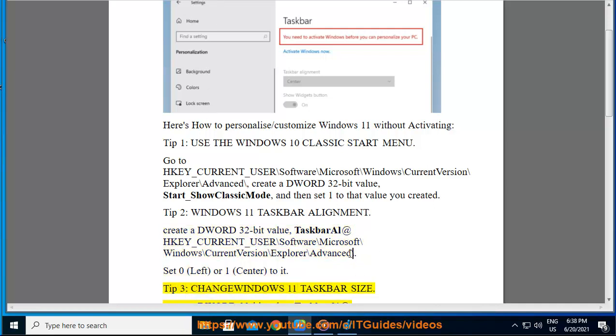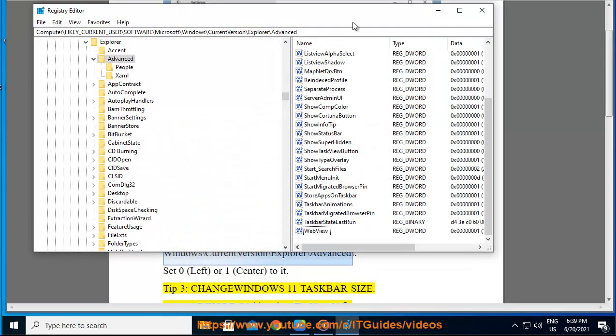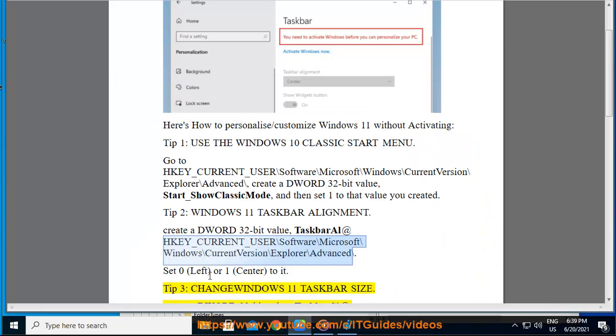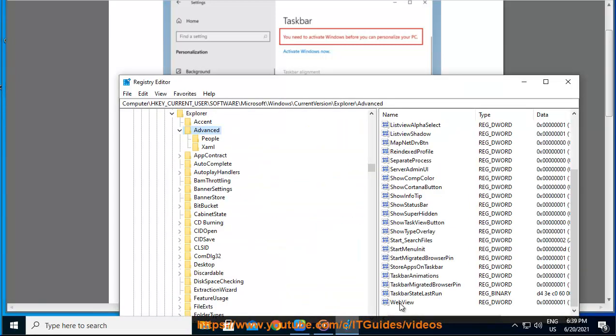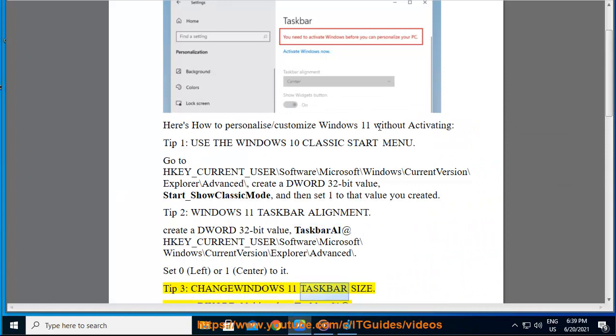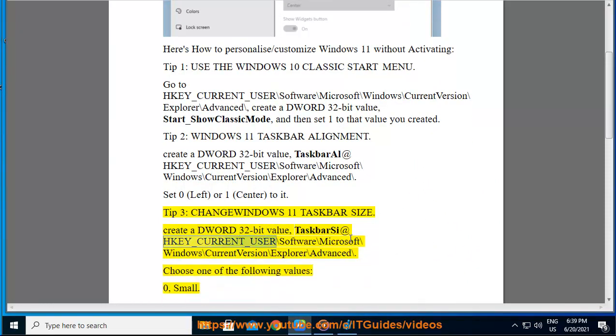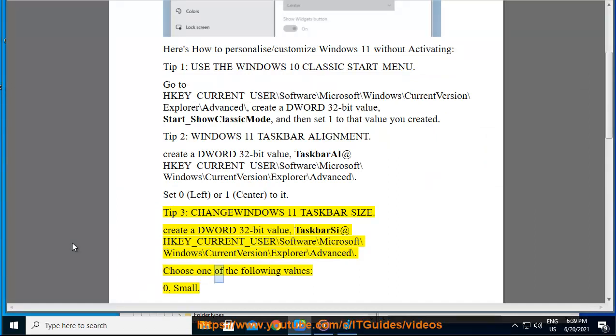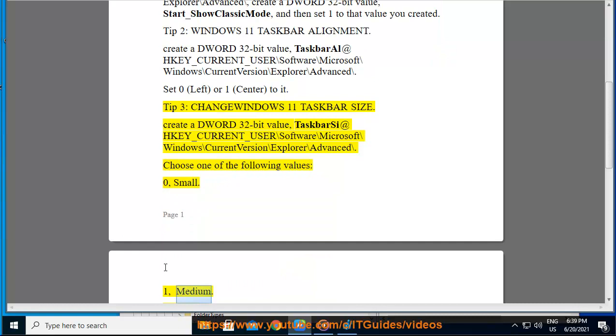Tip 3, change Windows taskbar size. Create a DWORD 32-bit value, taskbar C at /current_user/software/Microsoft/Windows/Current Version/Explorer/Advanced/. Choose one of the following values: 0, small, 1, medium, 2, large.